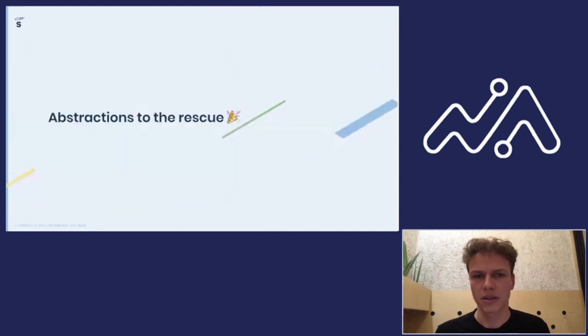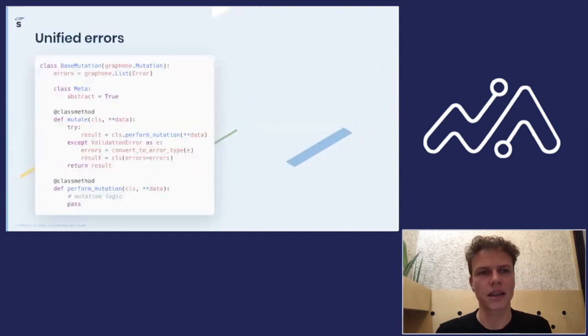So how do we solve this issue if we have a lot of mutations to build in Graphene? To the rescue comes abstractions. So I want to show you a few abstractions that we've built that helped us a lot to build our API. So first of all, let's take a look at error handling. So we have this pattern which we called base mutation, and this is actually a base building block for all of our mutations. And it does a few things.